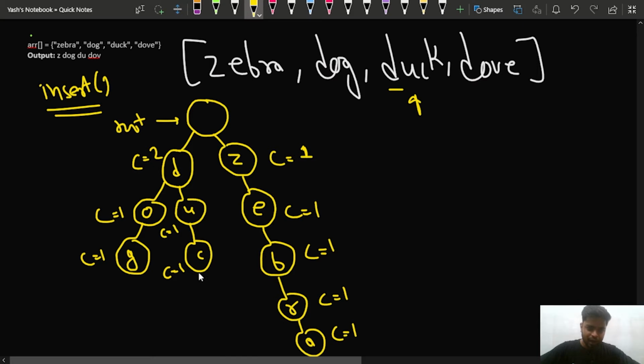Then what will happen? I will insert k, because k is not present, so I'll insert k as well, and I'll mark the count as 1. Okay. After this part, I'll insert the next word.